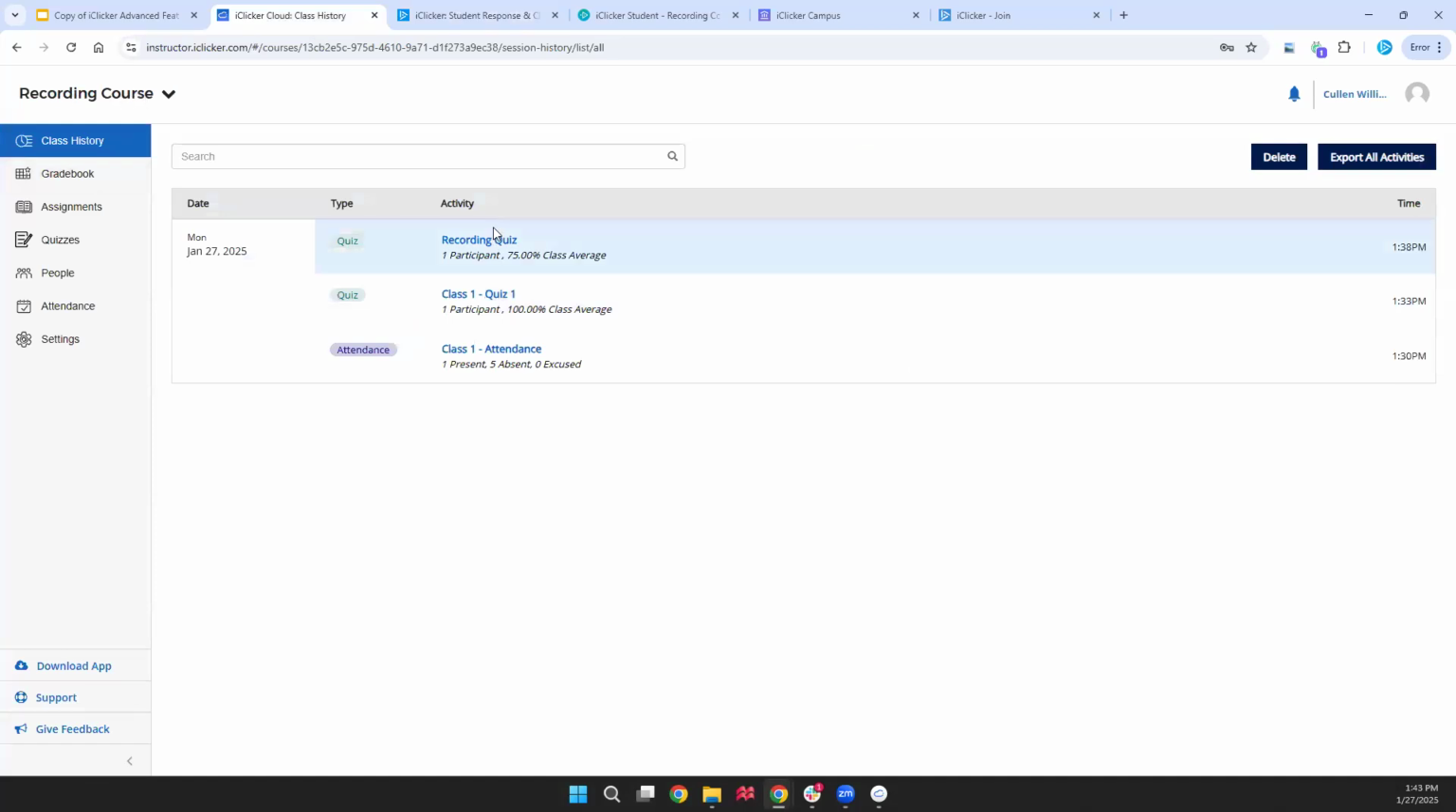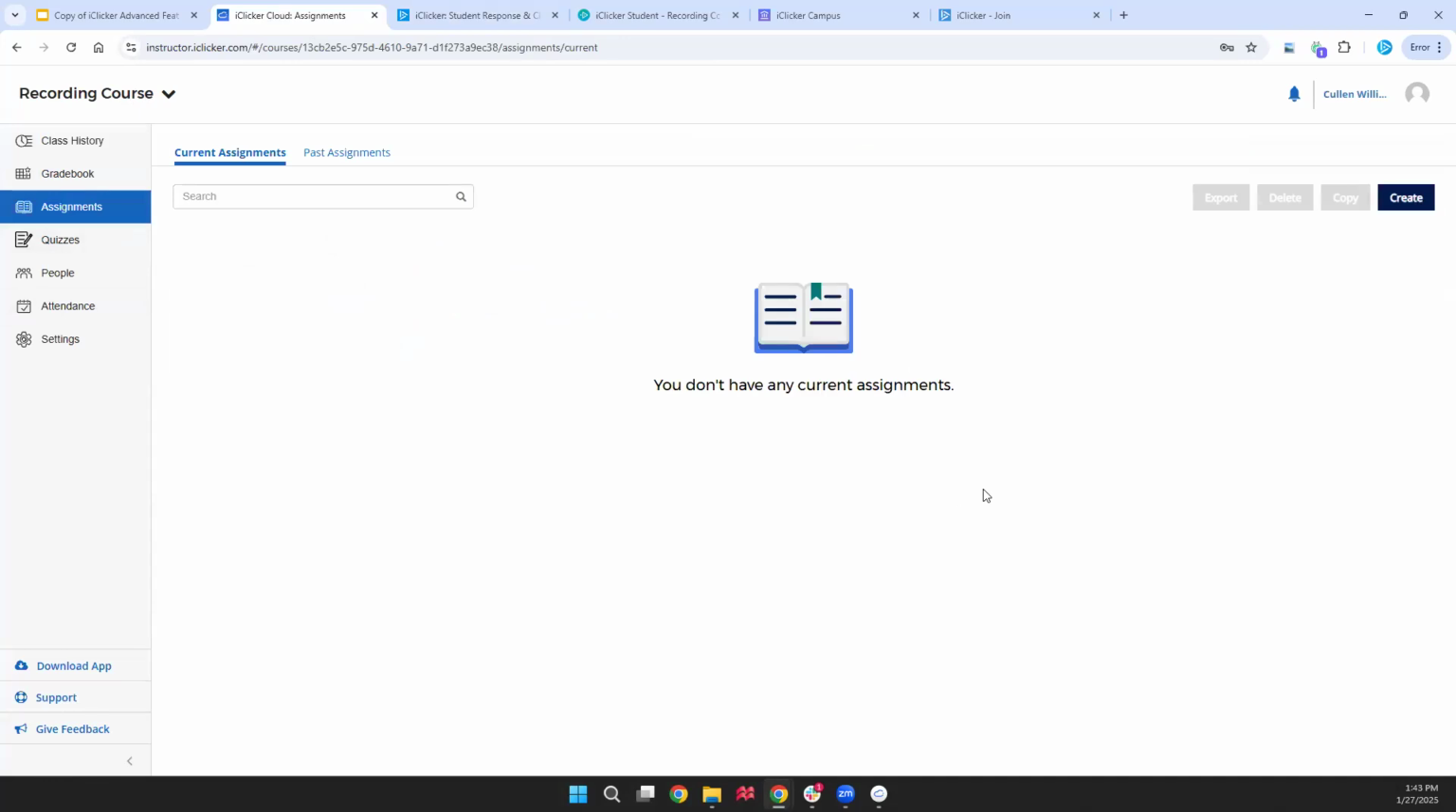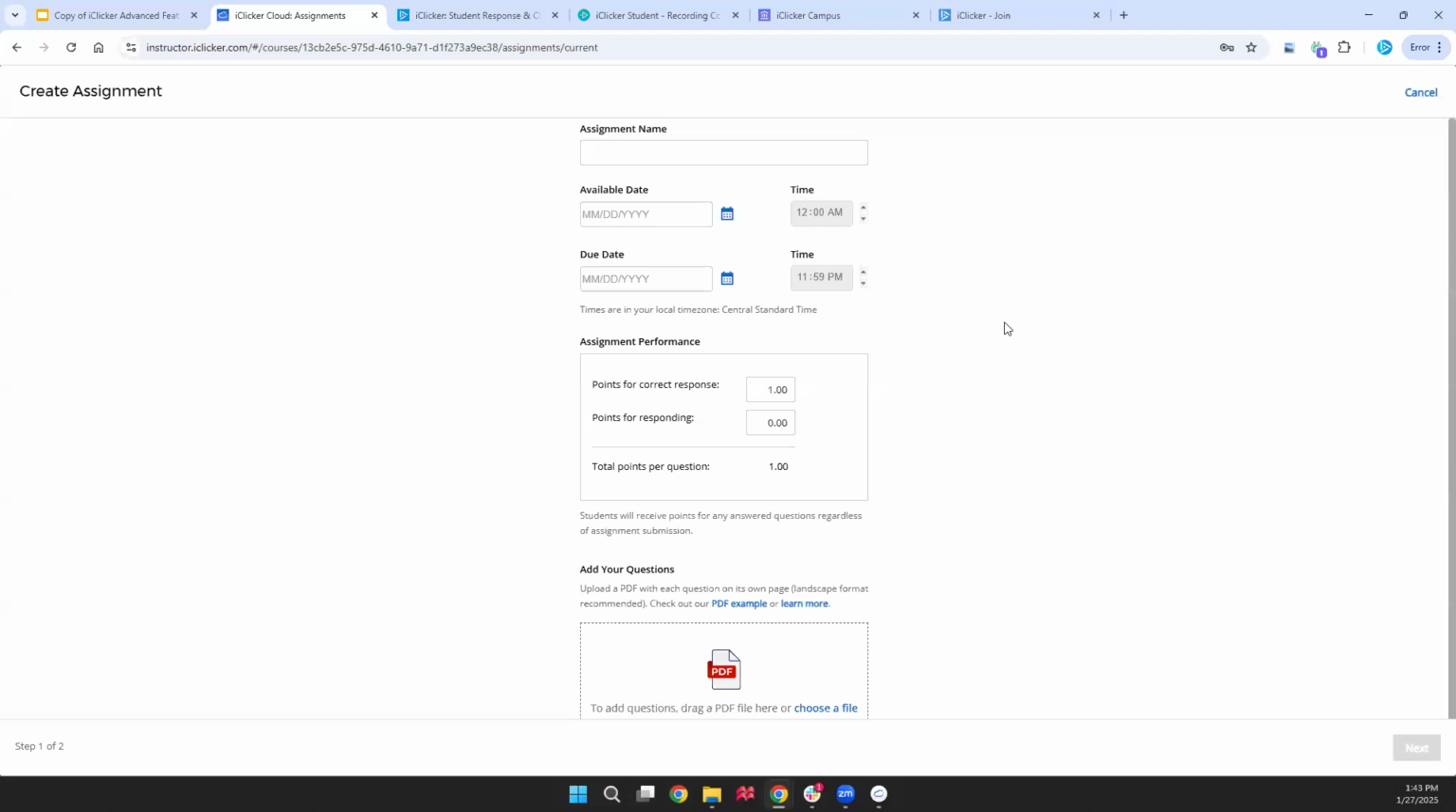you can find that in your course page under the Assignments tab. Find the Create button at the top and fill in the information here. Very similarly to quizzing, you can enter the name of the assignment, choose an available date and due date, as well as specific times you'd like things to be submitted. You can choose points for a correct response and points for responding.